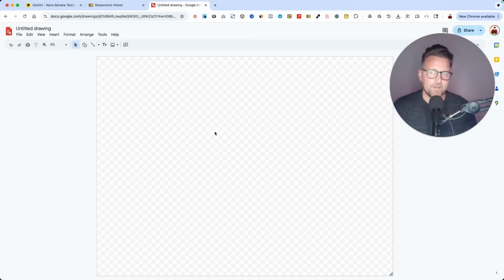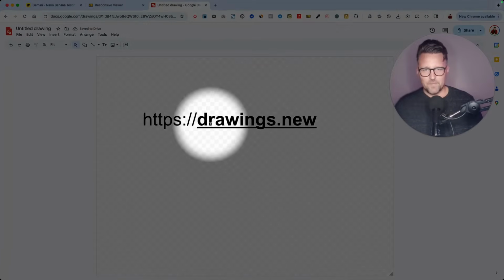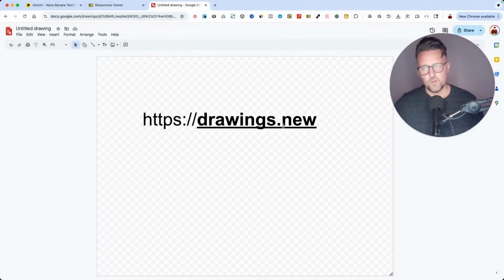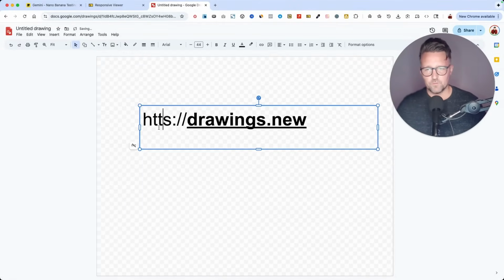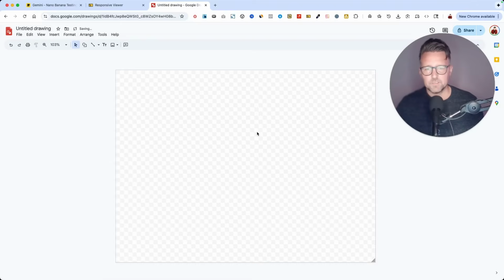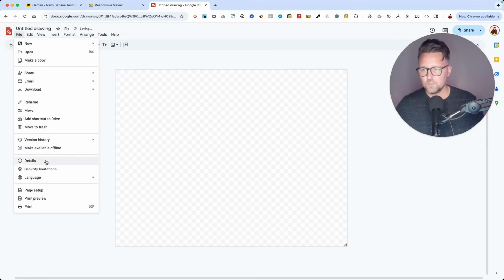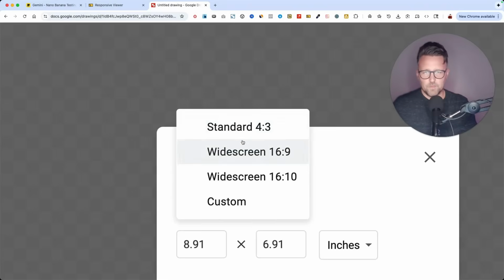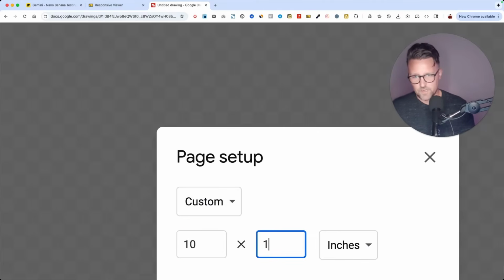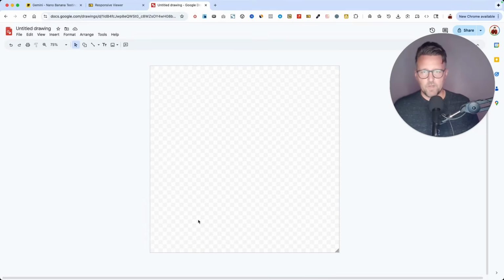Now, one cool hack to take more control of the output is you can go to a site like drawings.new. And if you just type that into your browser, drawings.new, it opens up Google Drawings. It's a free tool, and it's really useful for creating a size of a canvas like this that you want. You can readjust the size to be more vertical, more square. You can even go into File and Page Setup and choose a couple presets, or you can do a custom size and do like 10:10, and it will create a perfect square.